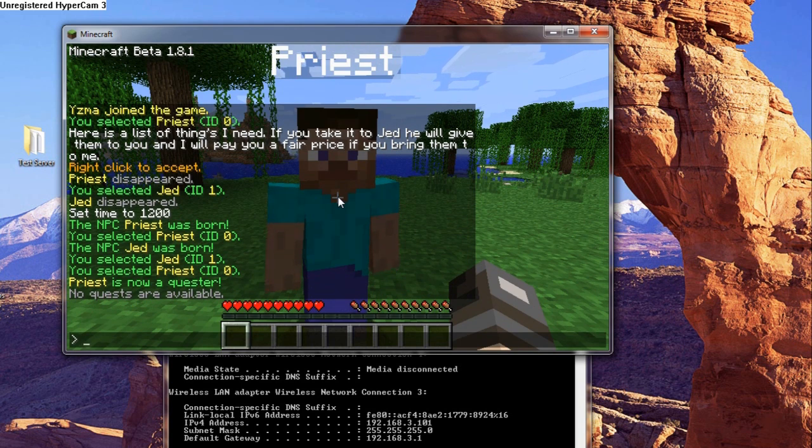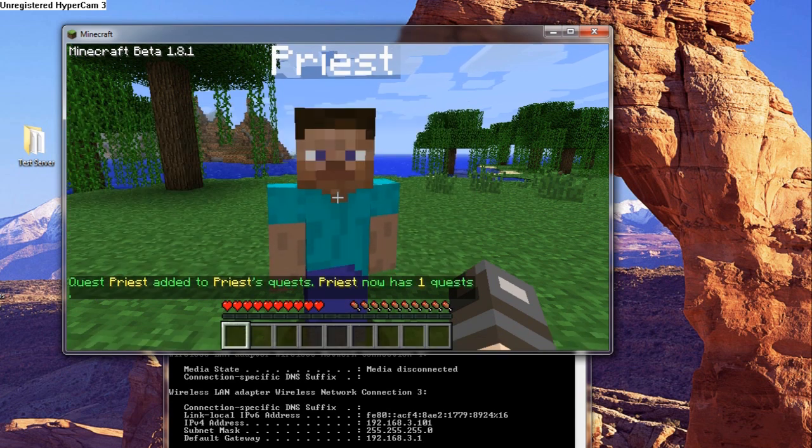But anyway, let's see, no quests available. I just right-clicked on him, just to make sure we saw him selected. I'm going to type /, and we're going to assign the quest to him. That's what we're going to do. So we're going to go quester, assign, and then the quest name, which was priest.